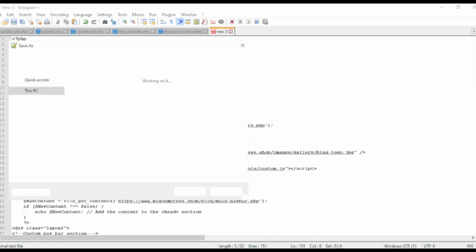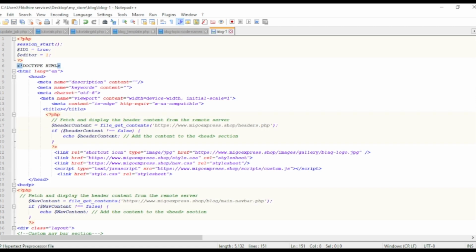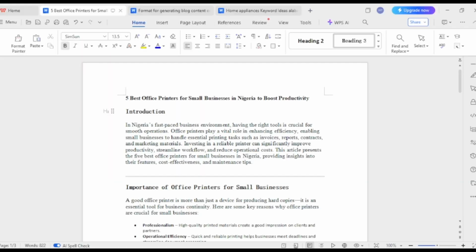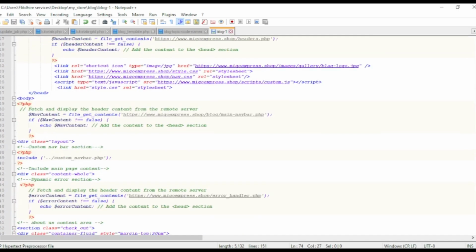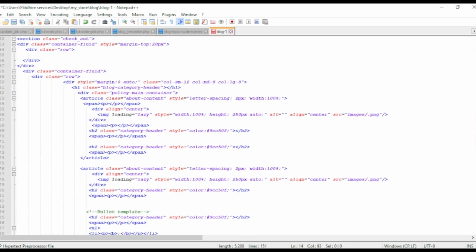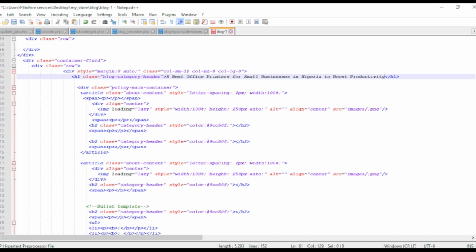So I can just save this. Let's call this blog one. All right, so now I've saved it, and all I need to do is simply populate all of these HTML elements with the content from my docs file. So this would be the title. Just copy this, go over to the head section. I'm looking for the title, and there it is. All right, and then the H1 heading, the main heading. You can then paste in this.